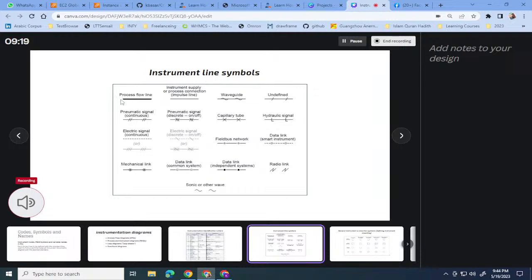If it is a straight line, without dotted or any this kind of symbol, that means it's a flow line. And mechanical line is linked with this dotted circle. Data link, like computer and communication cable, is linked through this one. Circle and then line, data link, this is also dot. Independent system, radio is marked with this one.